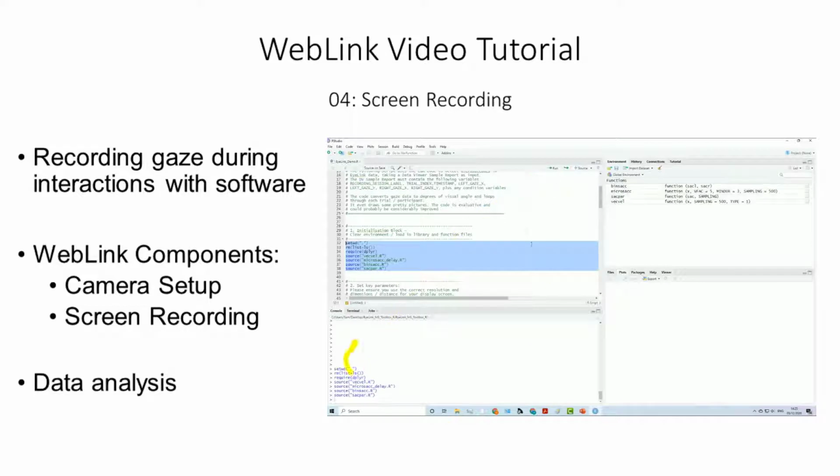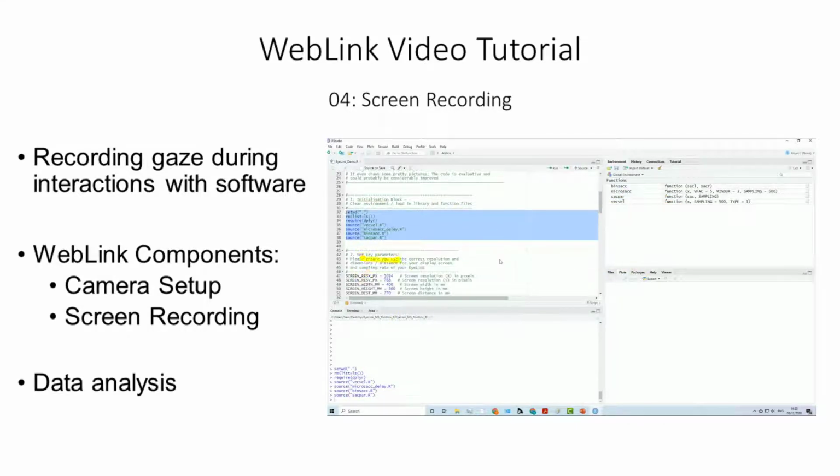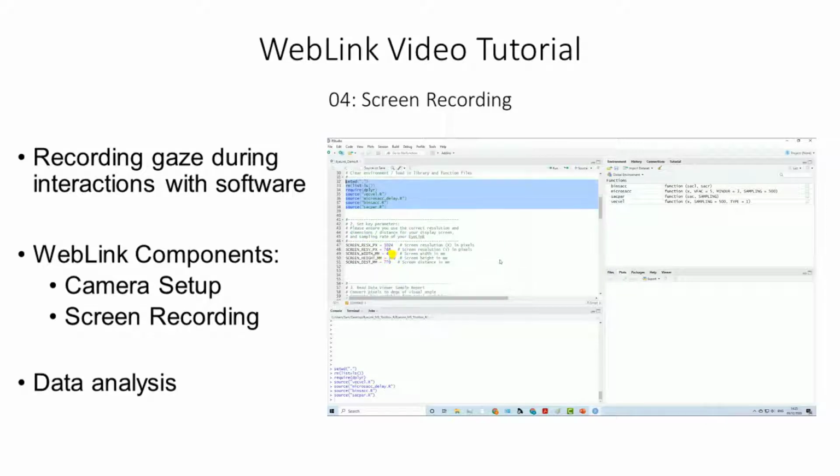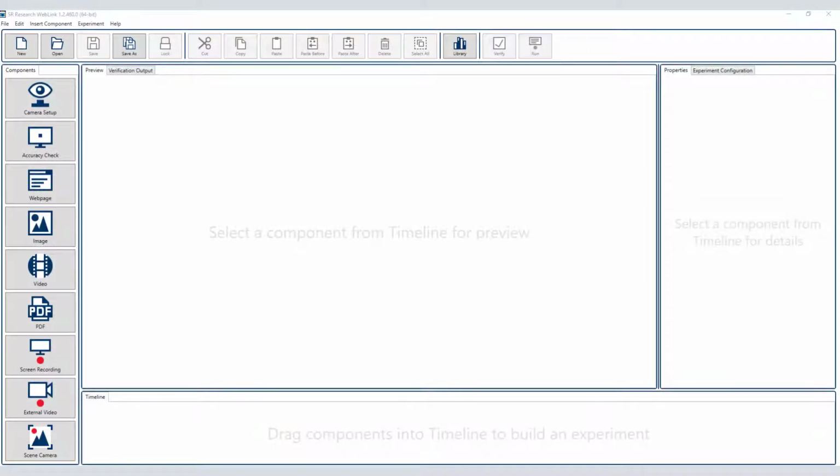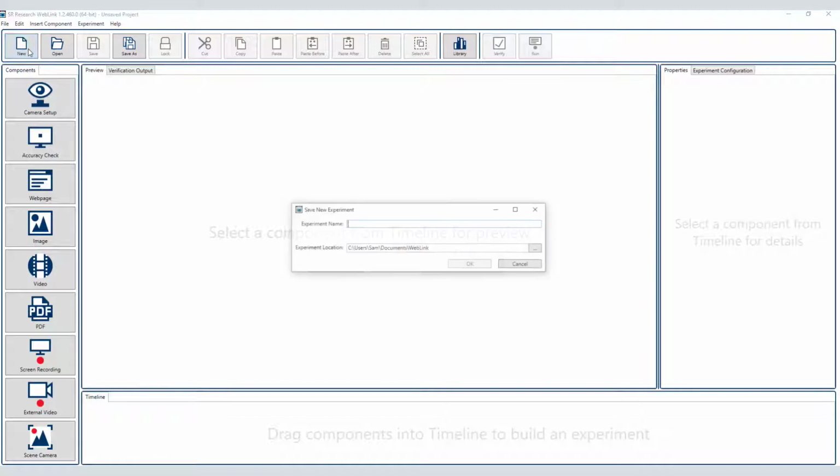In this demonstration, we will record gaze while participants work with RStudio, the popular front-end for the R statistics package, but this is just an example. At the end of the tutorial, we will take a quick look at some data recorded by the WebLink project in Data Viewer. Using WebLink to capture the contents of the computer screen that WebLink is running on really is very straightforward. Let's start by making a new project and saving it.